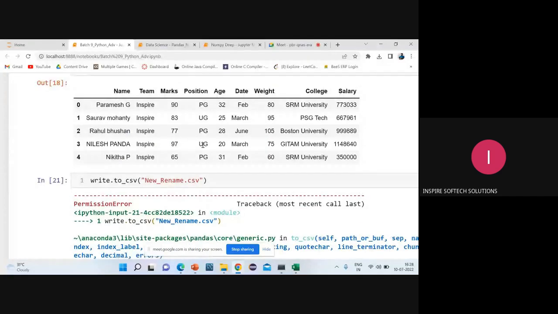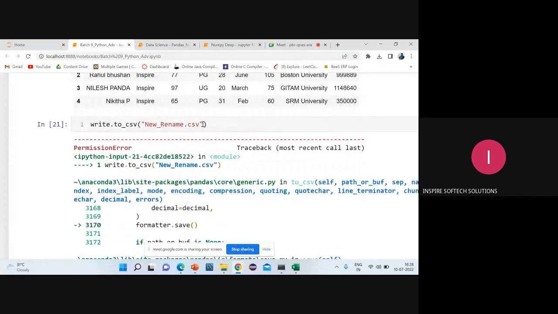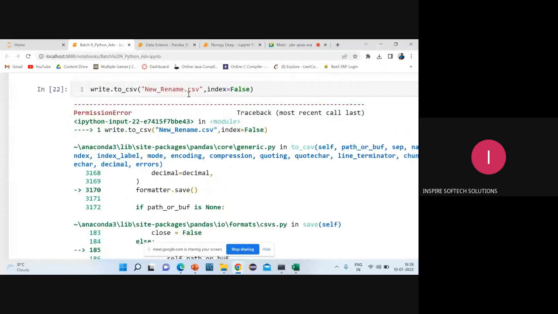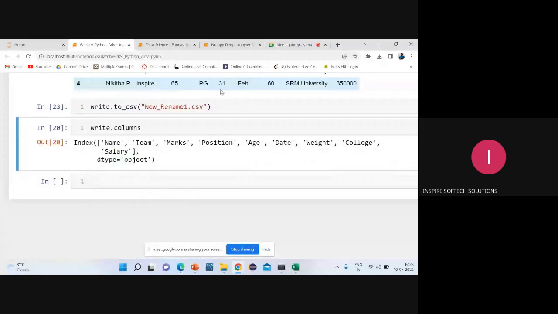Okay, now when you're not giving this, index equal to false was there. This permission is not accepted because we have already given the same file name. So as of now, I'll do one thing: I'll take the statement and make it rename one. So rename one, I'll execute. It has been executed. There is no error.